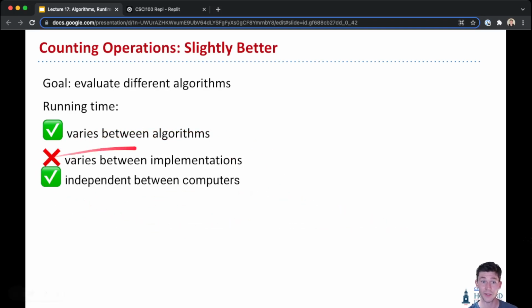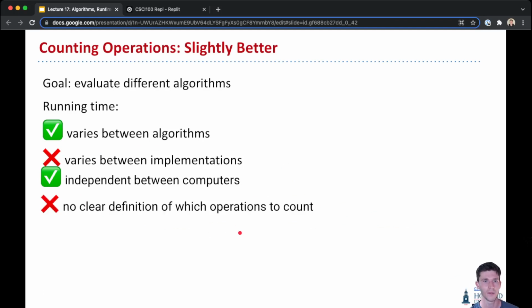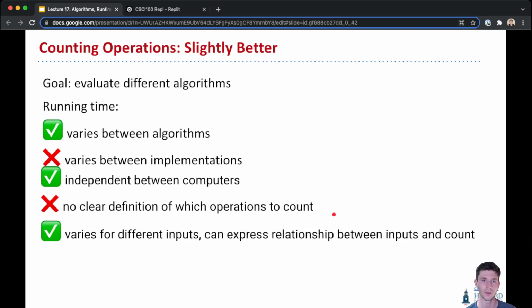It's nice that this doesn't depend on which computer is being run, so is it a weaker computer or a stronger computer? But it's kind of strange. You might have noticed, hey, why didn't we count range as a function, right? So how many units of work does it take to make a range? We didn't count that. It's unclear what exactly we should count as an operation. But it is nice that we can think in terms of the input size. And so we can say, this is the number of operations for an input of size n. Maybe it's the length of a list, or the length of a string, or just an integer as input.